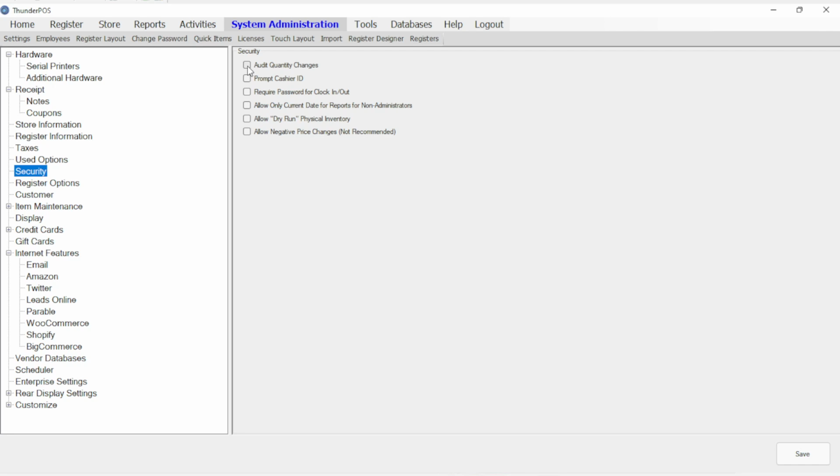Allow only the current date for reports for non-administrators. For all of the reports that have a time component, primarily the sales reports, that will make it so that they cannot run it for anything other than midnight to midnight today. You can run it for a subsection of that, so you can run it for your shift or whatever, but you can't run it for anything outside of the current day if you're not an administrator.